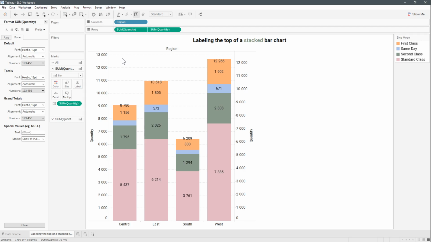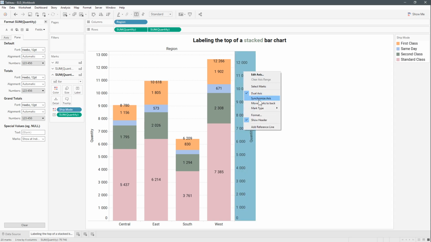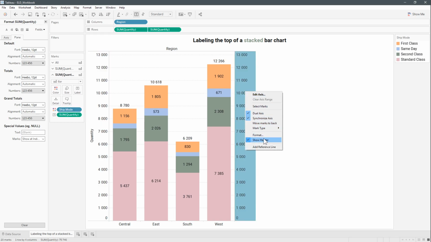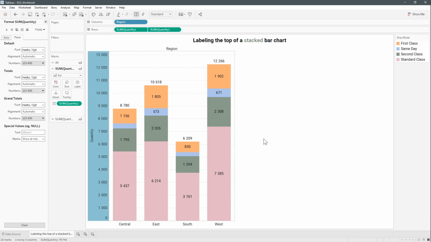And the next thing we have to do is to make sure the axes are synchronized. So let's right-click the second axis and choose Synchronize Axis. And let's also hide the second axis because they are identical and redundant, like this. And now you see we get the total quantity by region as a label on top of the bar, just like we got with the reference line.